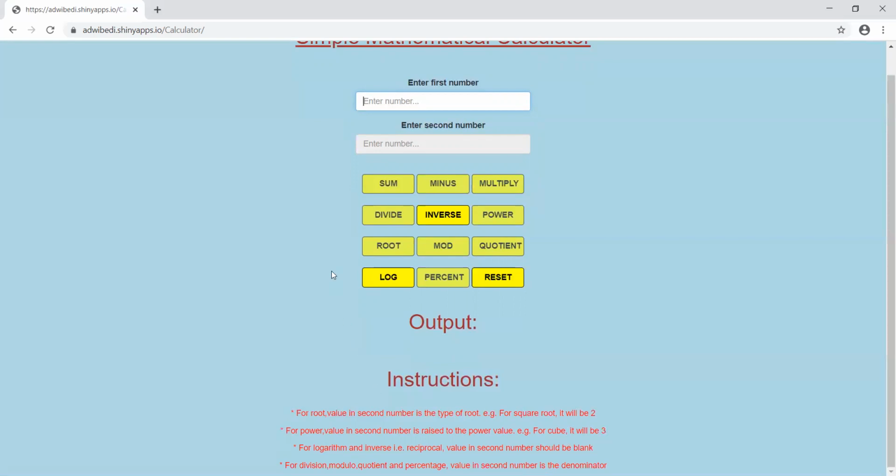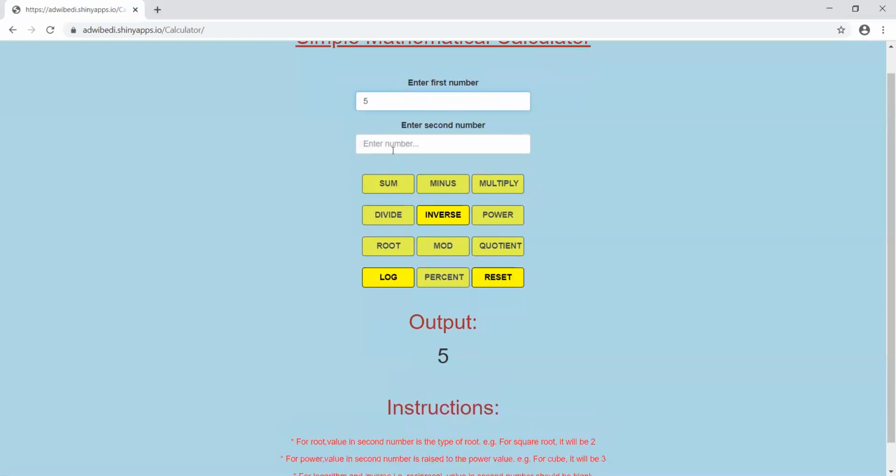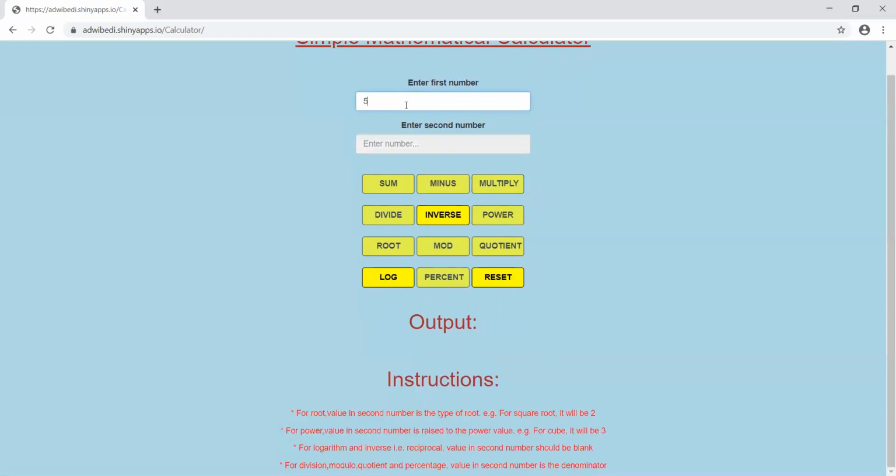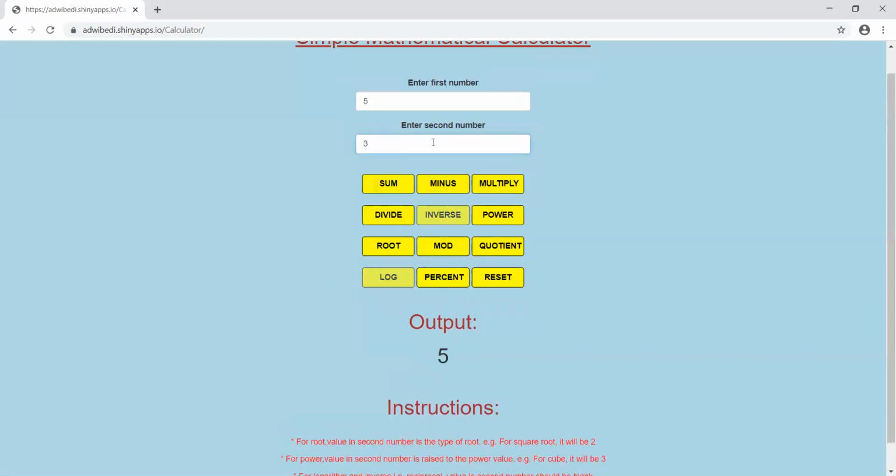So let's say I want to find out the square of 5. The first number will be 5 and the second number is 2. And if I click on the power button, it will give me the output as 25. So 5 squared is 25. Now if I want to know the cube of 5, I give 3 over here, and if I click on power, it is 125.